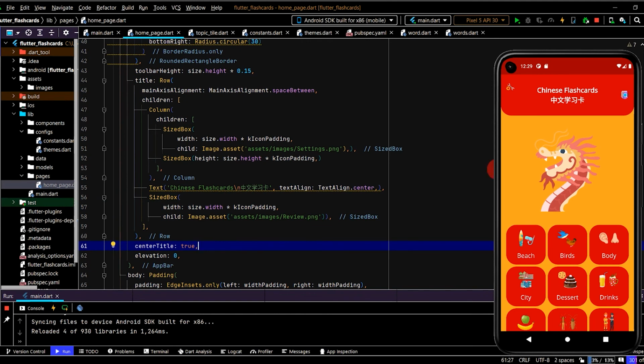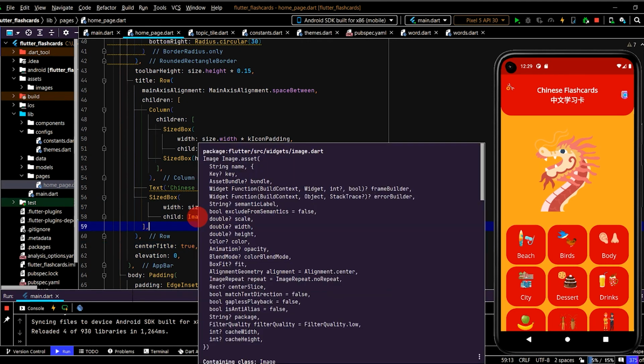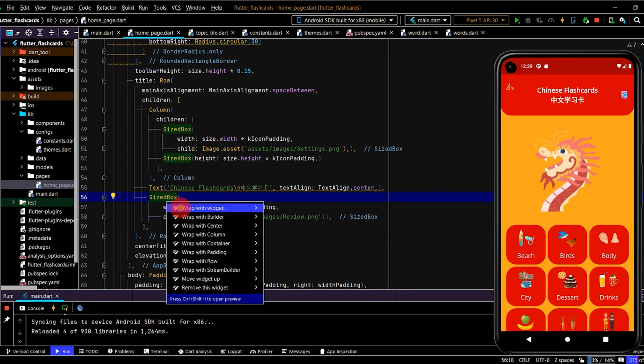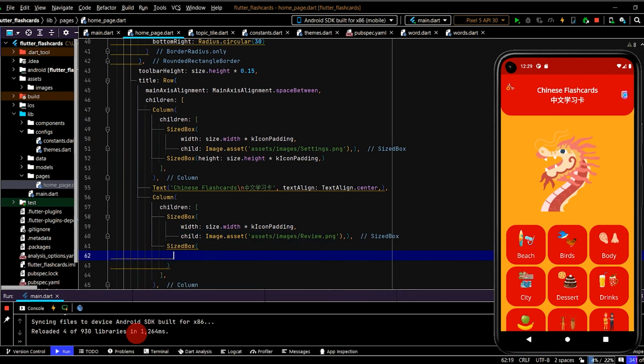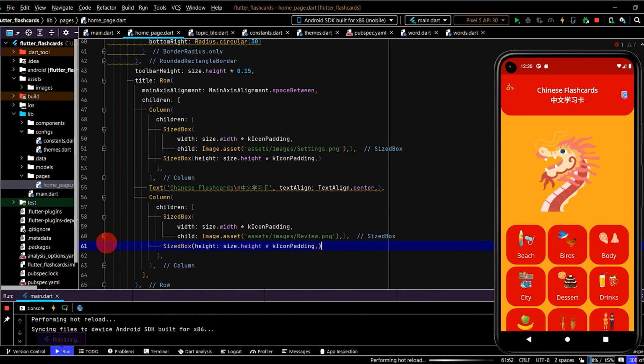Now let's also push the review icon up too. So again, I'll wrap this in a column and just create another size box. Height, I'll just copy this here, actually, make it a bit easier. Just paste that in. Okay, cool, so we have our two icons up the top here. So later on we'll create a settings page. So when we click on this, we'll go to the settings page and also a review page, which will have all of the cards user has answered incorrectly and saved to the device.